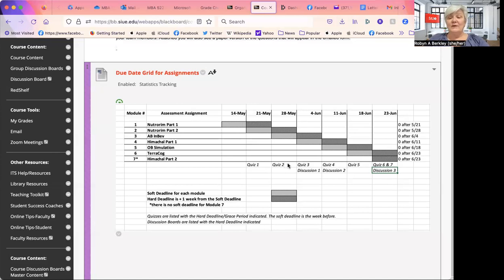This will tell you when the quizzes are due, when the hard deadline is for the quizzes. Obviously, quizzes are due with each week to keep pace, but these are the hard deadlines here. So week 6 and 7 are due by June 23rd. At the very latest, you can take the quiz by May 21st. As it says here, there's no soft deadline for module 7.